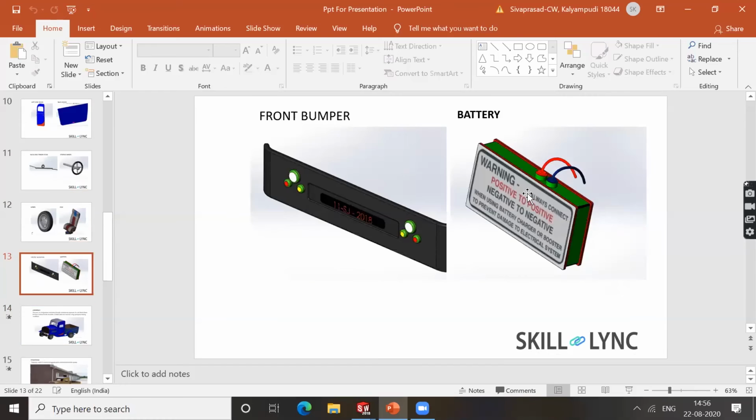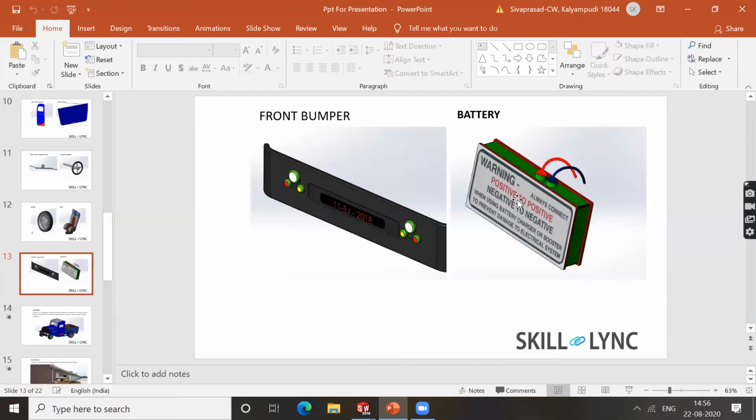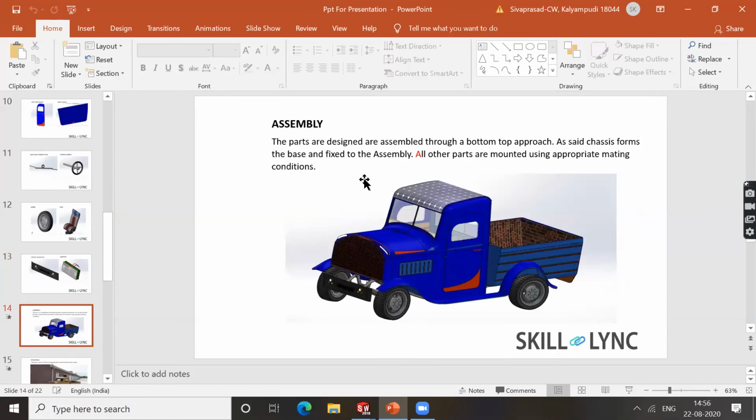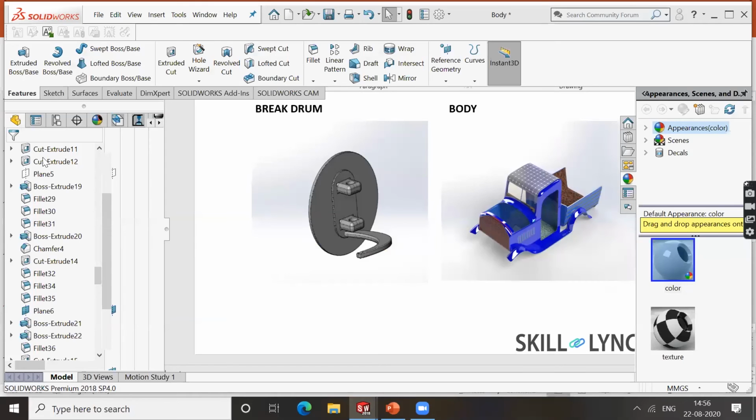Next is the assembly. All the parts were randomly checked for dimensions and then put into the total assembly in the body. My assembly part was the first thing I created.